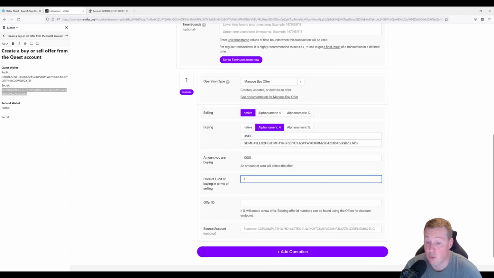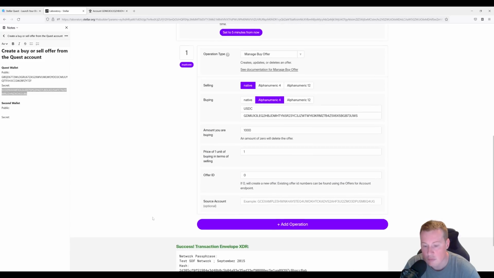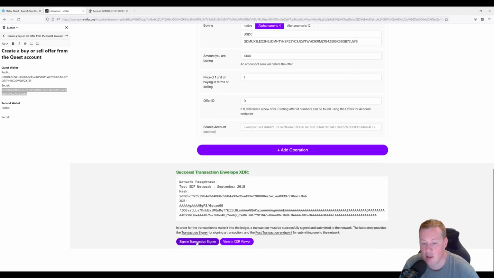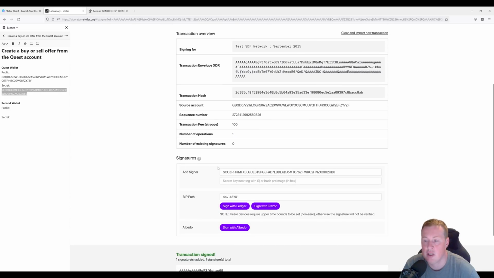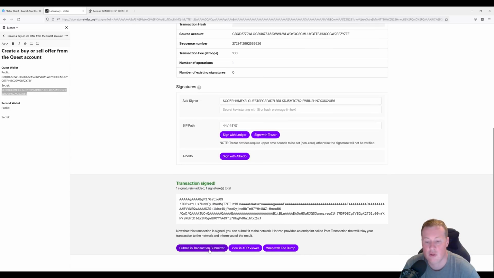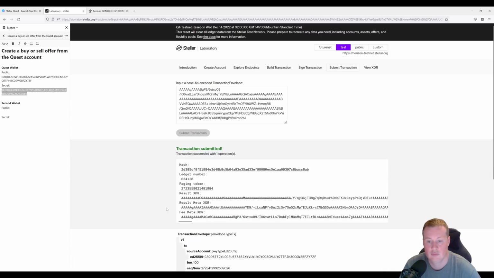I'm creating a new sell offer, or sorry, a new buy offer. If I had an existing offer, I could change it, but I'm just making a new one, so I'm putting in 0. And let's go sign in transaction signer. We have the right secret key. Let's go sign and submit. There you go. So we put in a sell offer, a buy offer for 1 XLM per USDC.